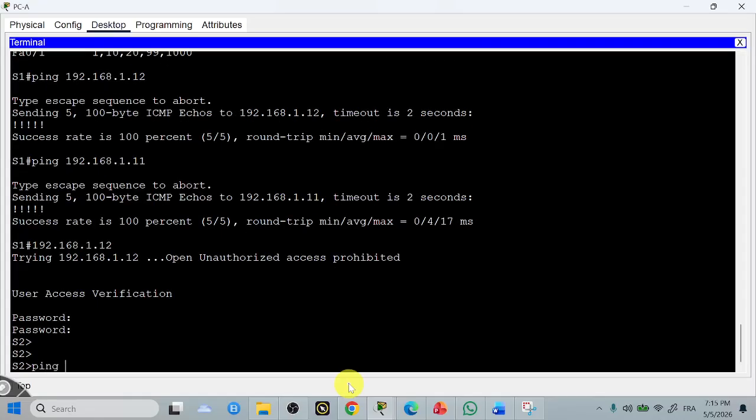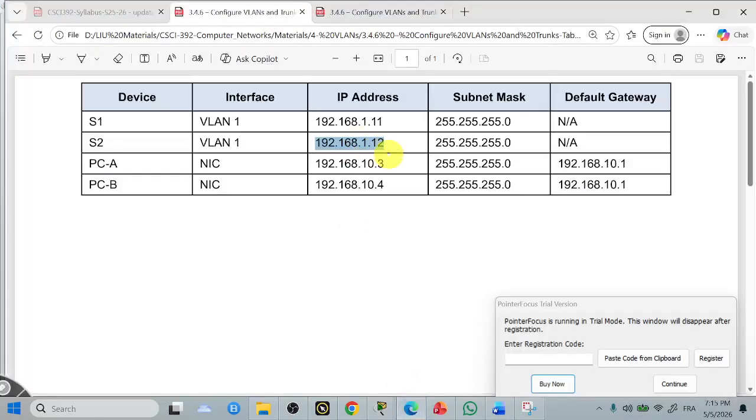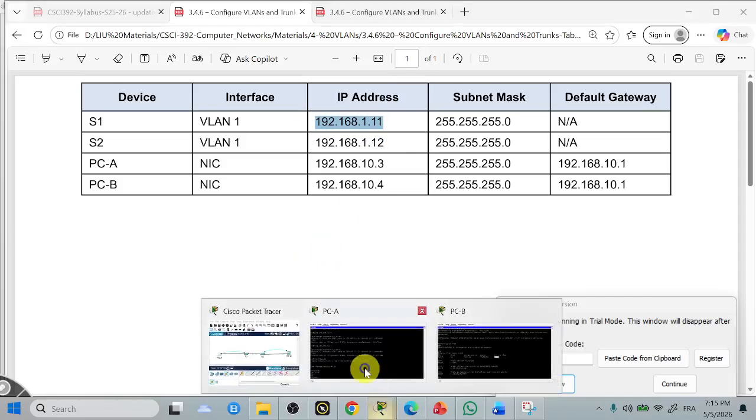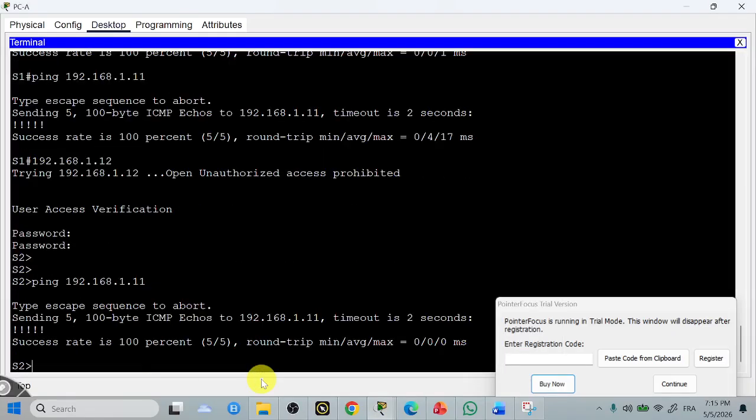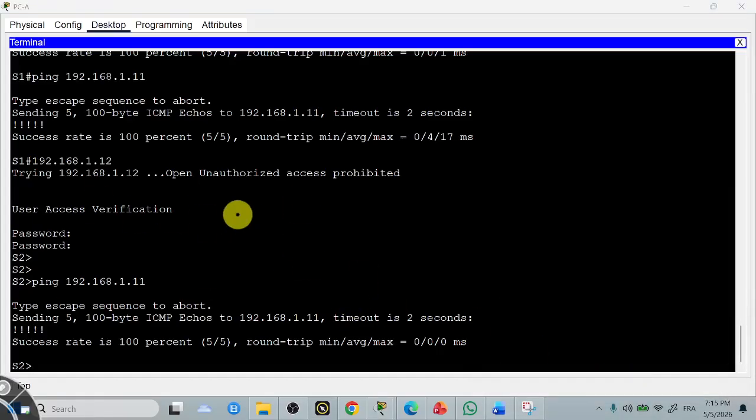Ping S1. We are in S2, so S1. Success rate 100%. Everything is working, right?